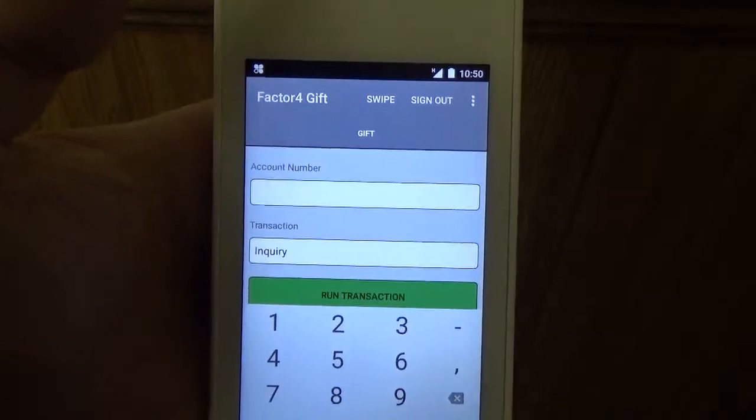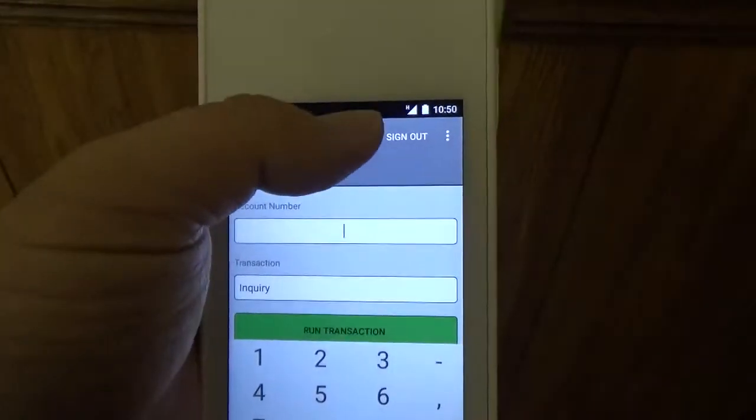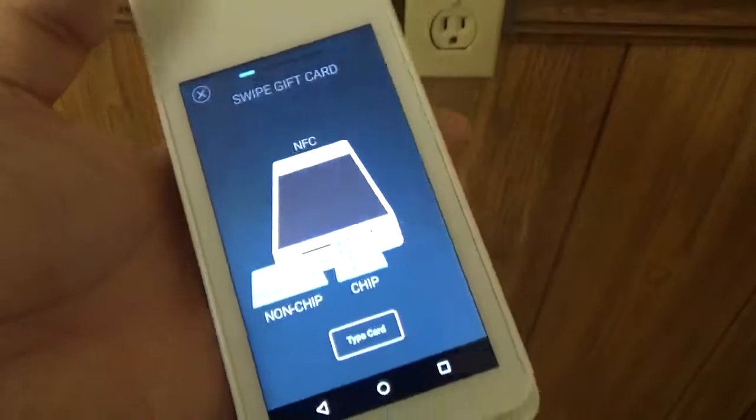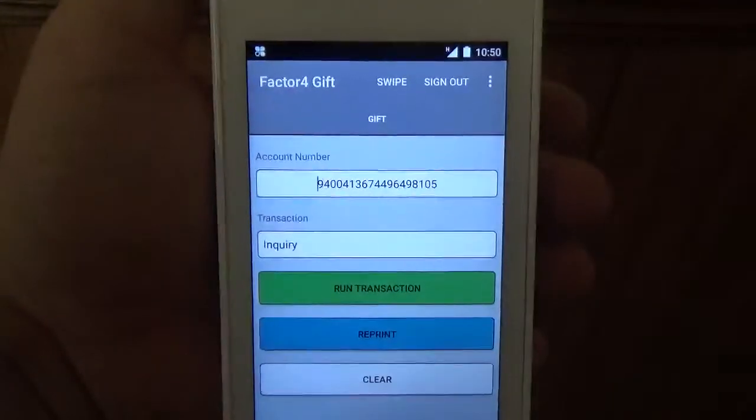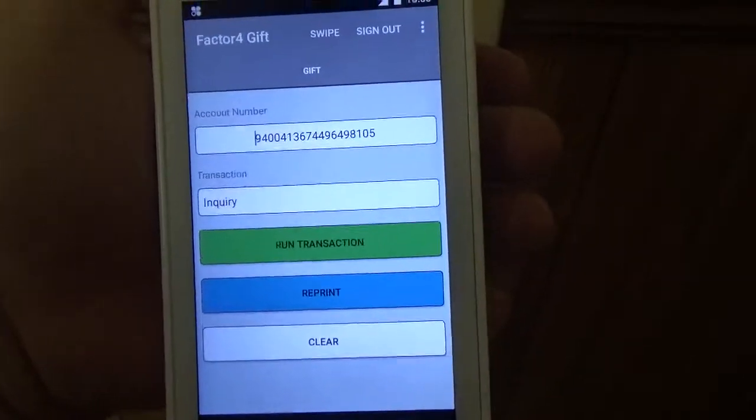And then we're going to want to put the gift card number in. So to do that, we're going to hit the swipe button here at the top. Take our gift card, swipe it right across the bottom. So now you see that the full card number is in the account number box.